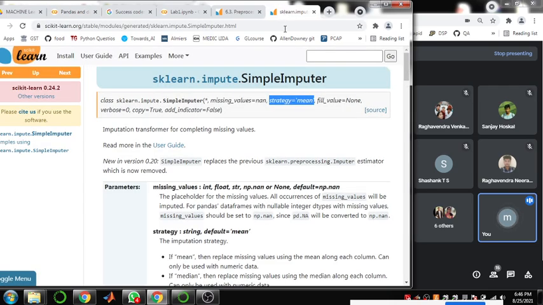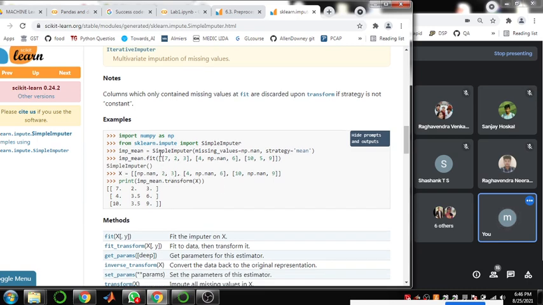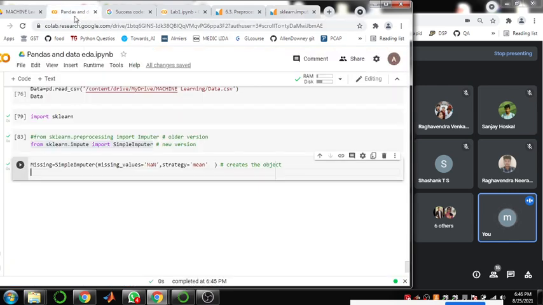In case you'd like to see an example, you'll have an example here. First you create the method, then you apply the fit method onto the input data frame. Wherever it finds NaN values, it will replace them with the mean values. You can see that example here. First you apply the fit method, then you do the transform method. Let us try this one now.